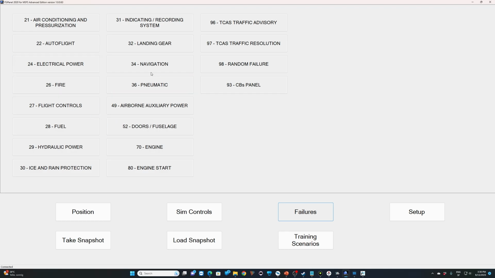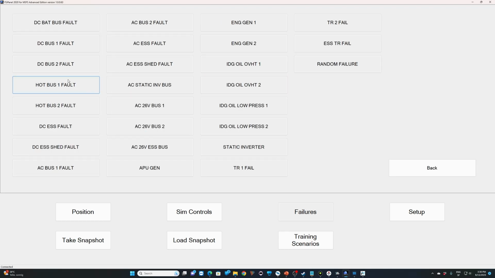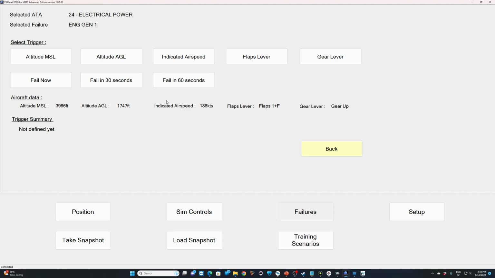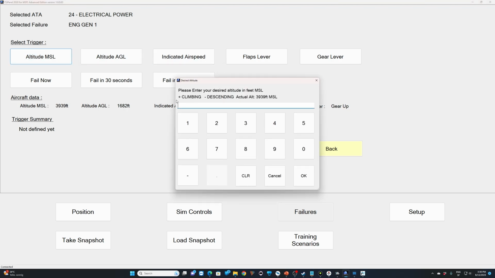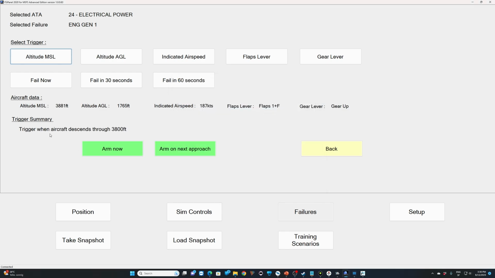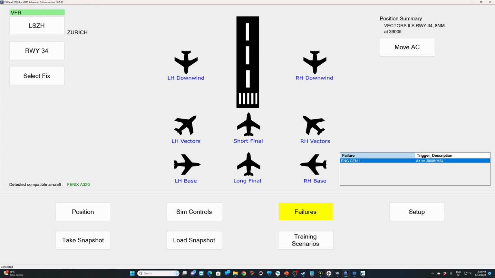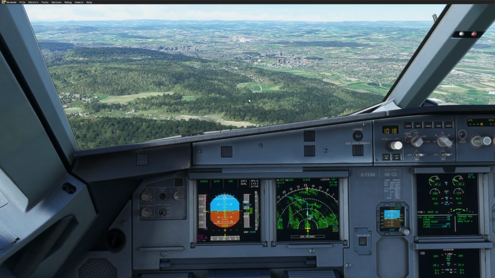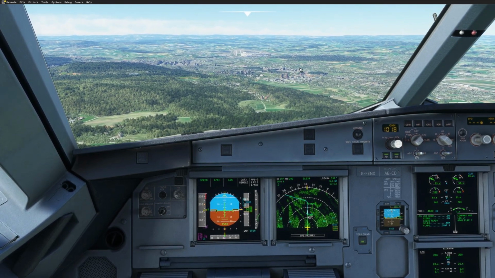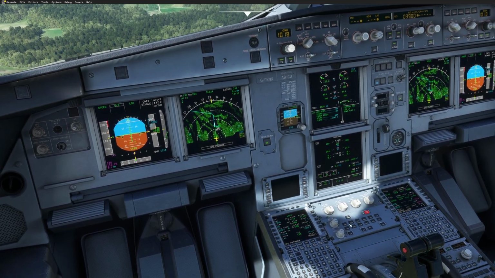If I want, for example, now to fail an IDG, for example, a generator, let's fail the engine generator number 1, and we will fail it whenever we are at, let's say, 3,800 feet. You can see that right now the aircraft is at 3,965 feet. So let's put altitude MSL minus 3,800, which means descending. So trigger when the aircraft descends through 3,800, arm now, and now you can see it's armed. And if I go to the simulator, then I should get the master caution and the aircraft generator is gone.